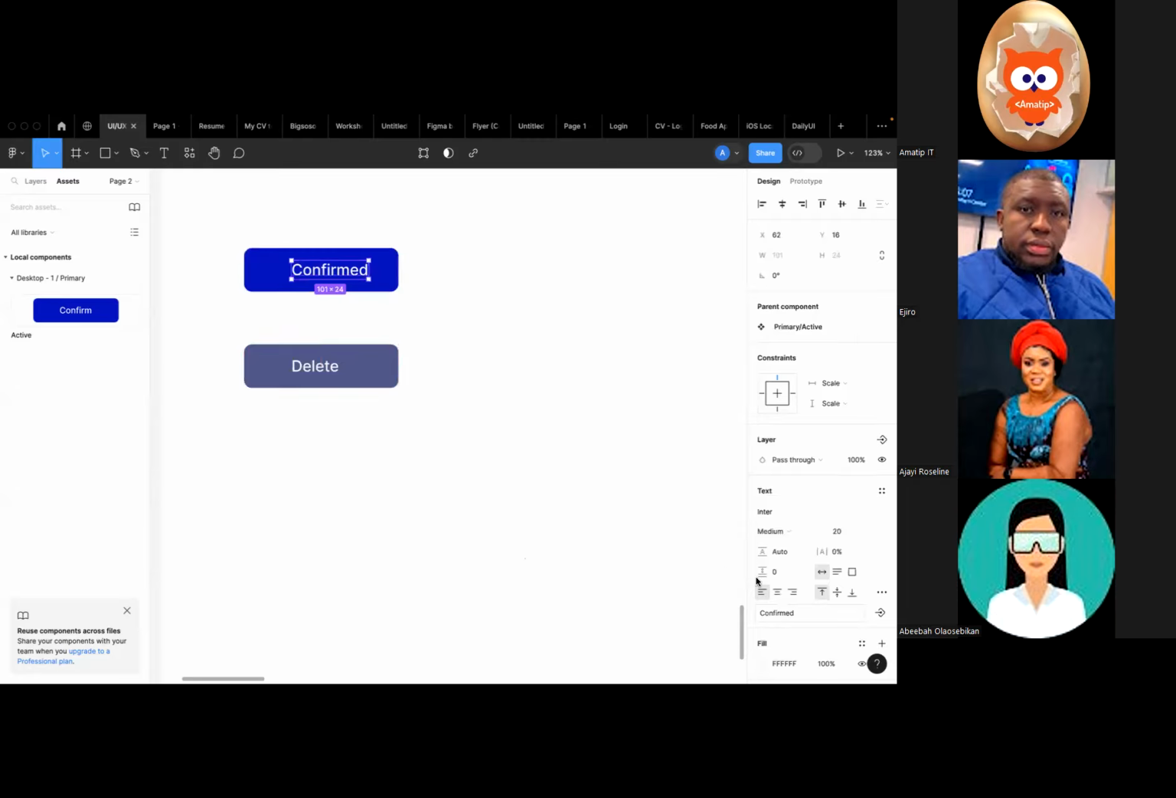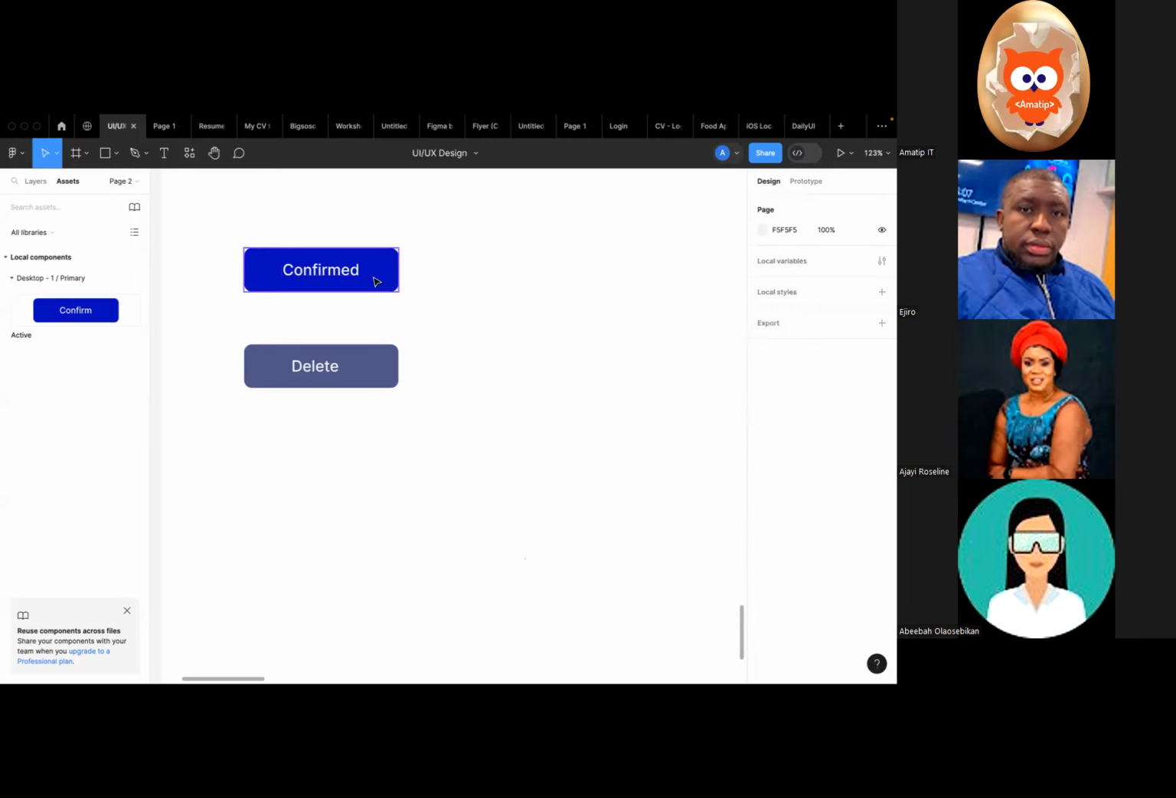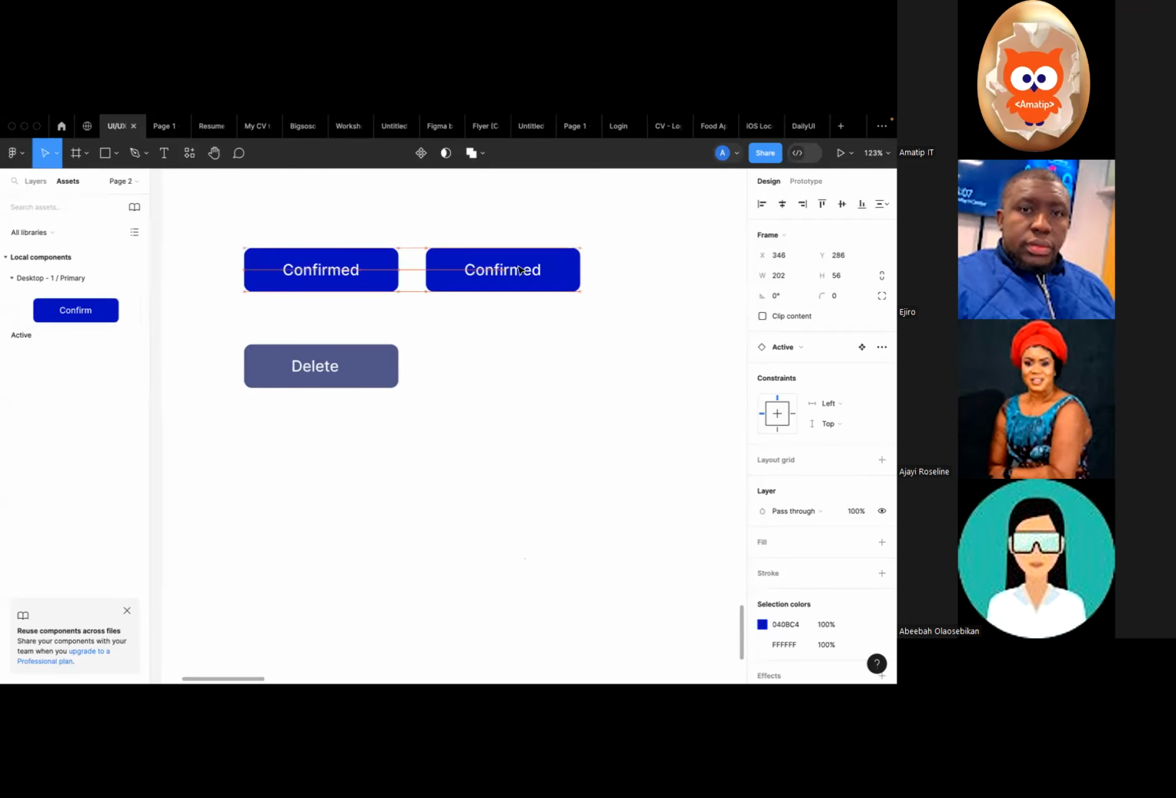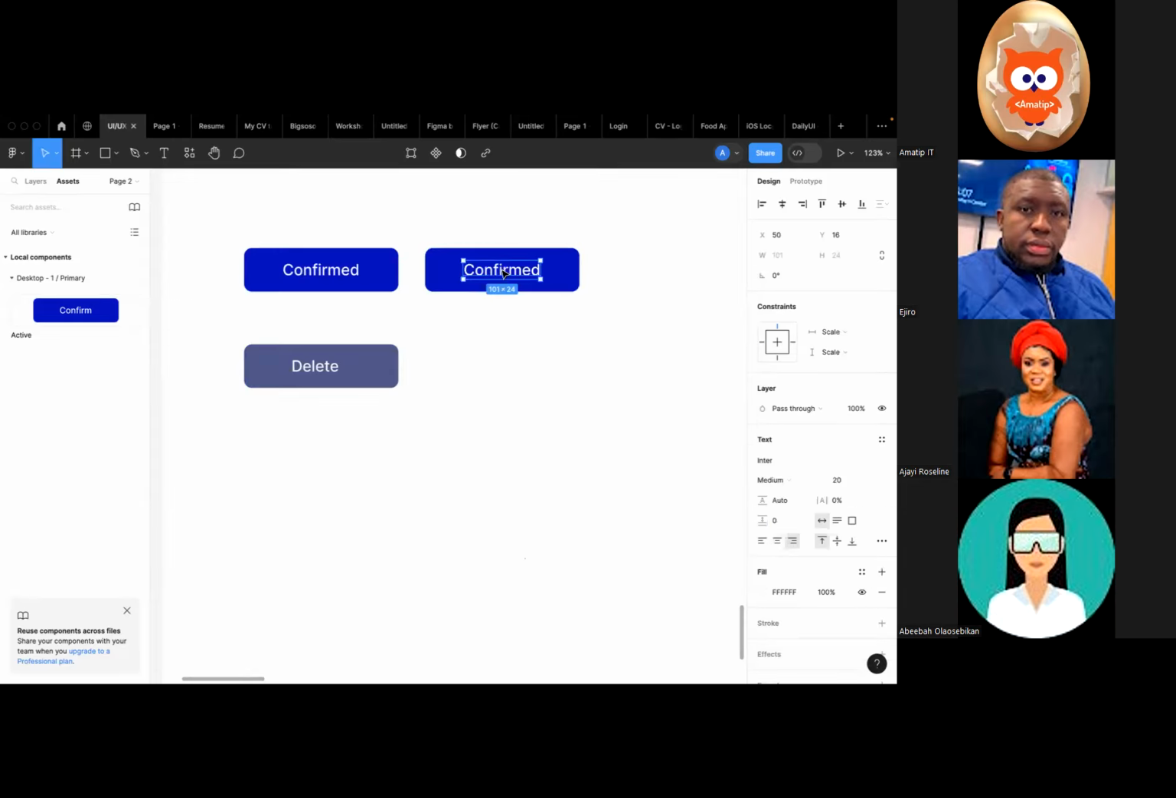So this particular one here, let's say, okay, I've already grouped them together. So let me duplicate this one, Control D. I will then detach it from this.